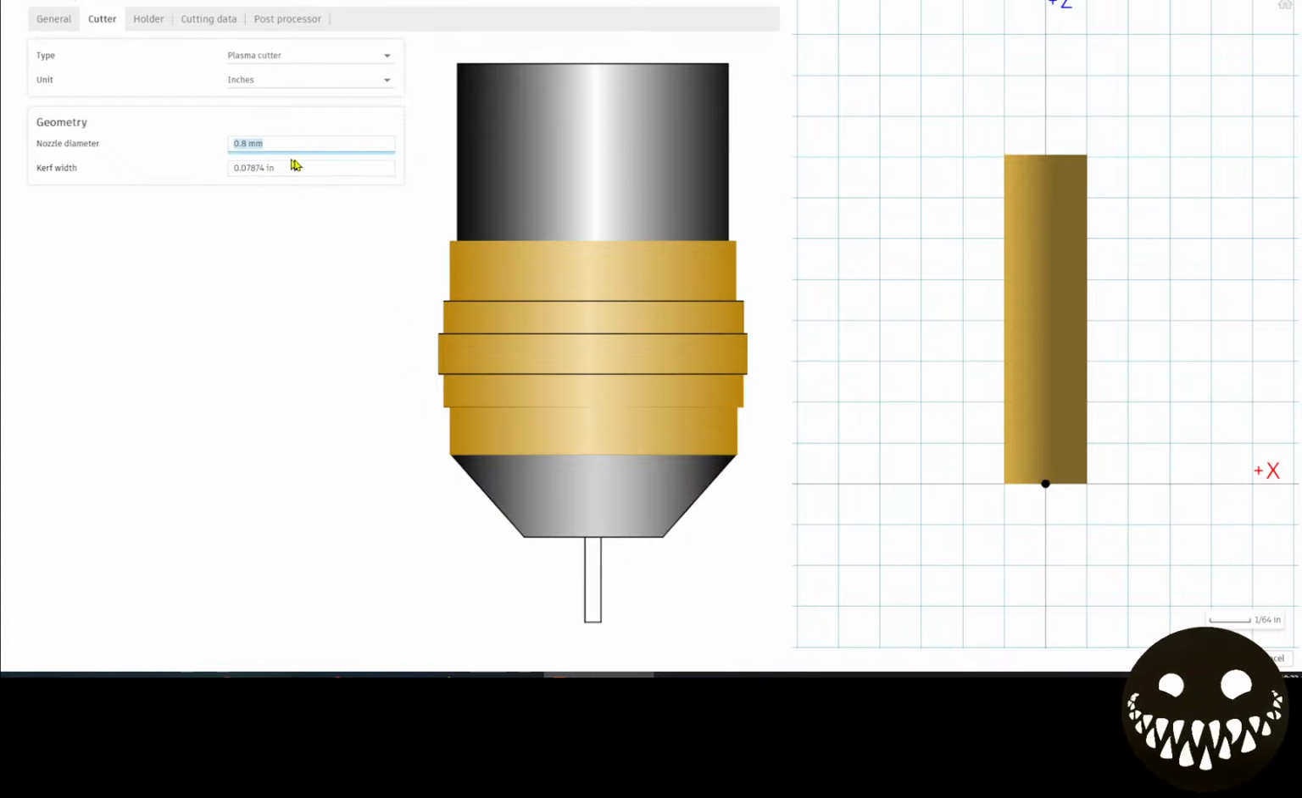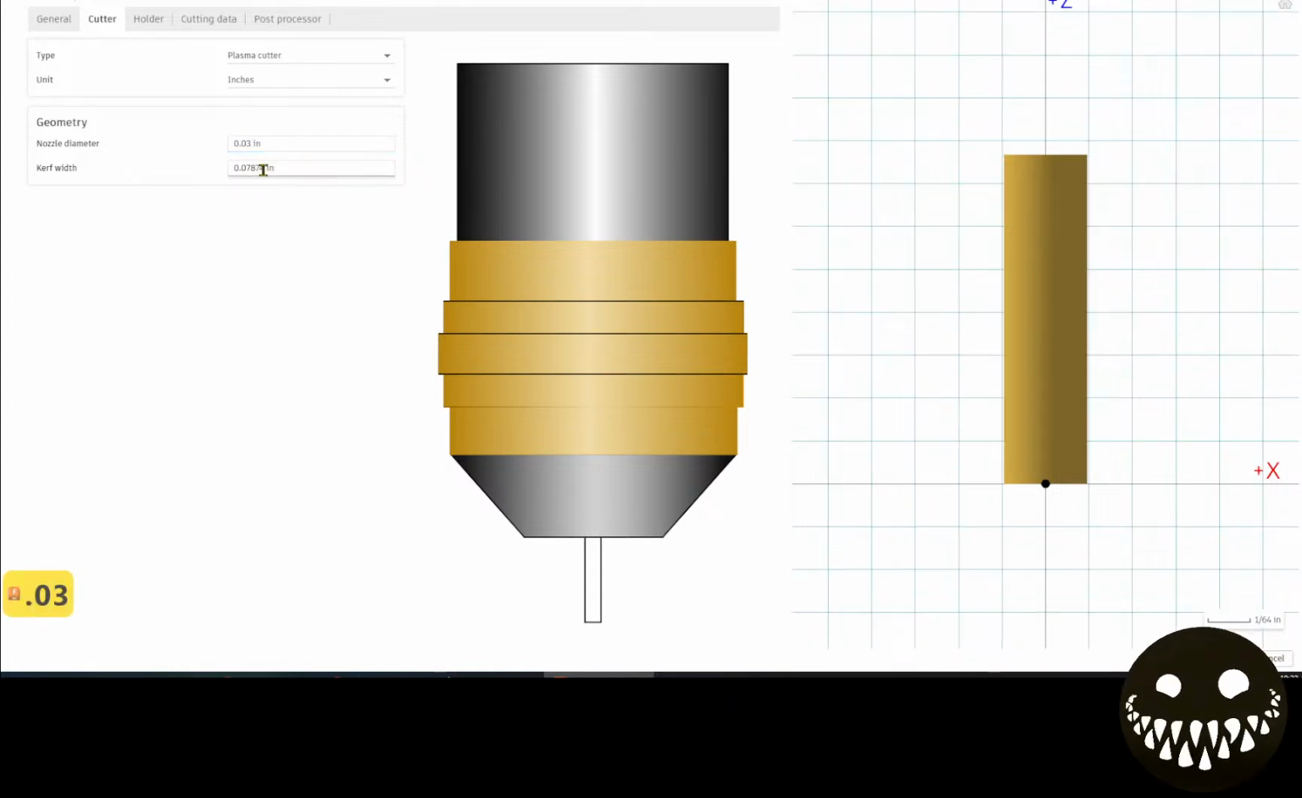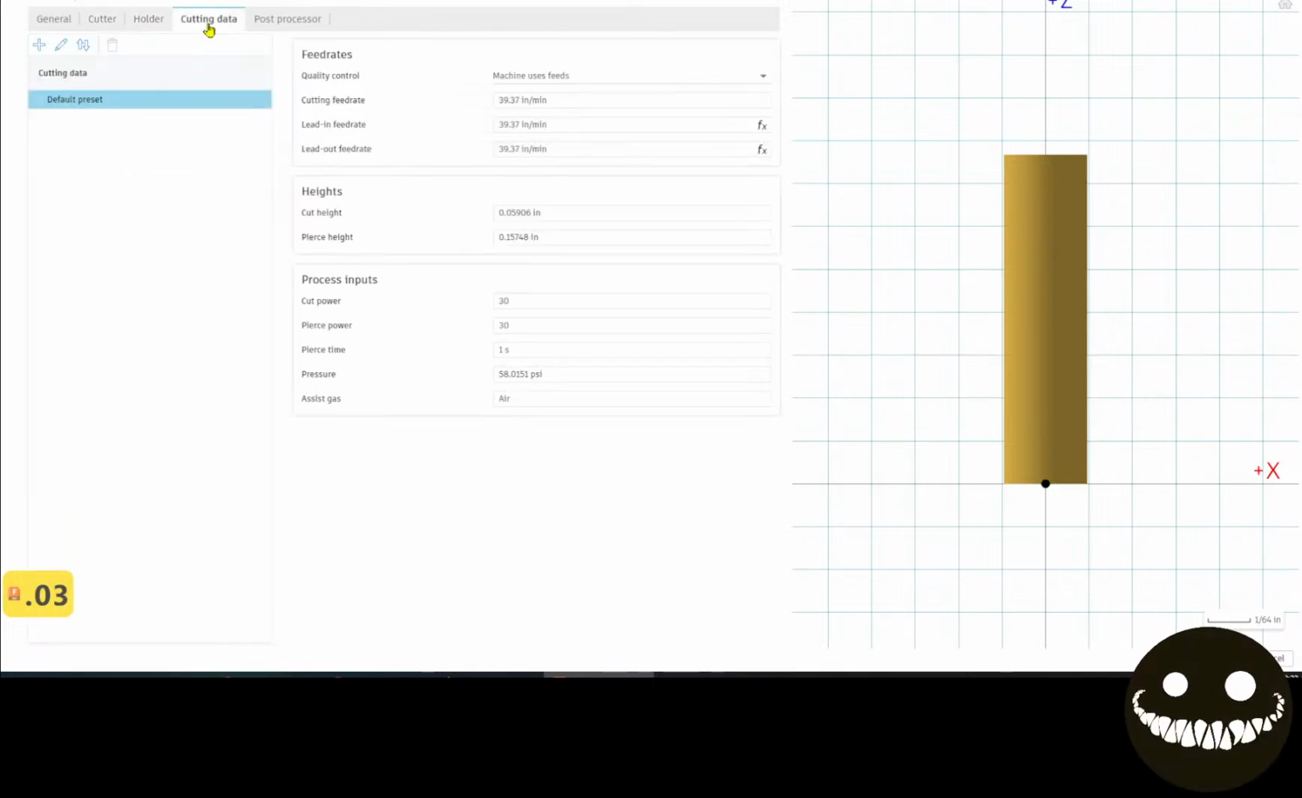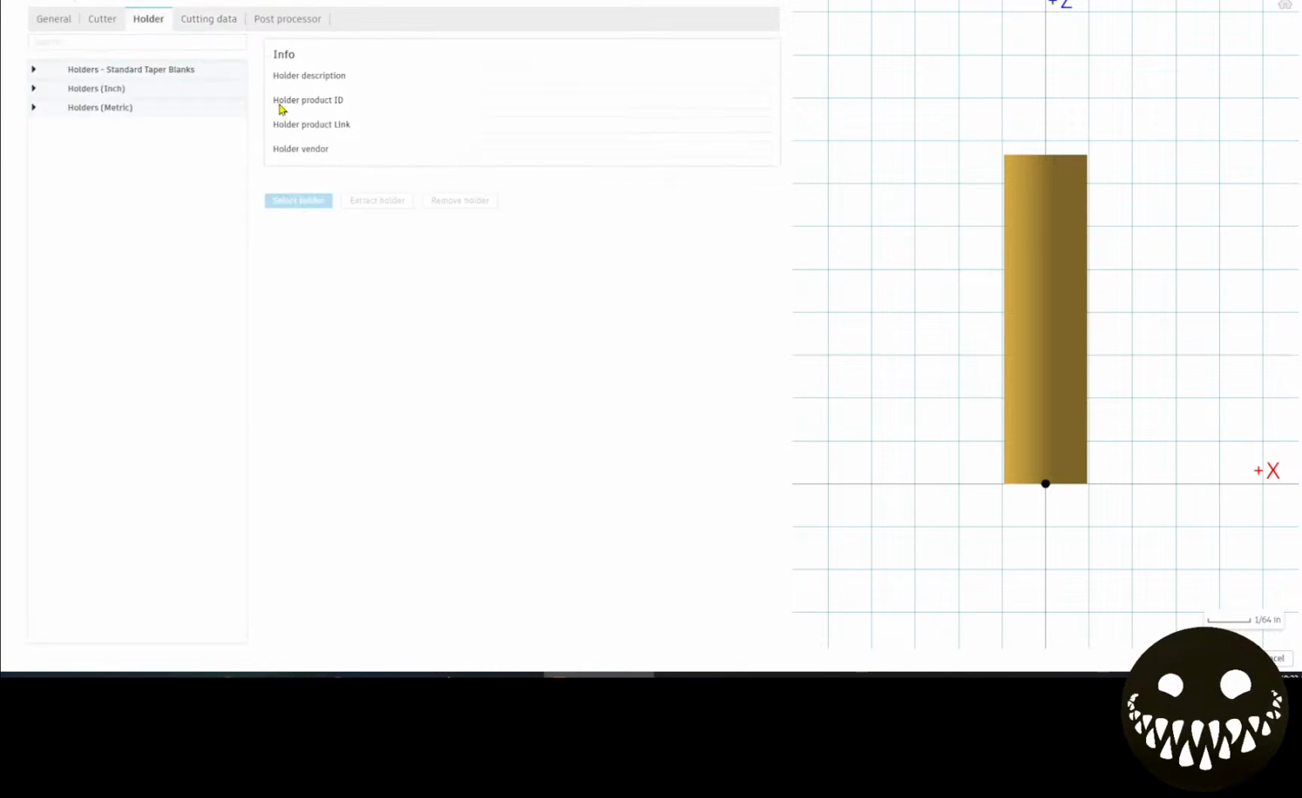And I think if you don't have tip avoidance, it doesn't really matter unless you have a machine that's doing a retract in between each cut. Okay, so we'll put that in as 0.03. And then I'll put the kerf width in as 0.03. And we're going to move on to holder. This does not matter. You just leave it blank and default the way it is.